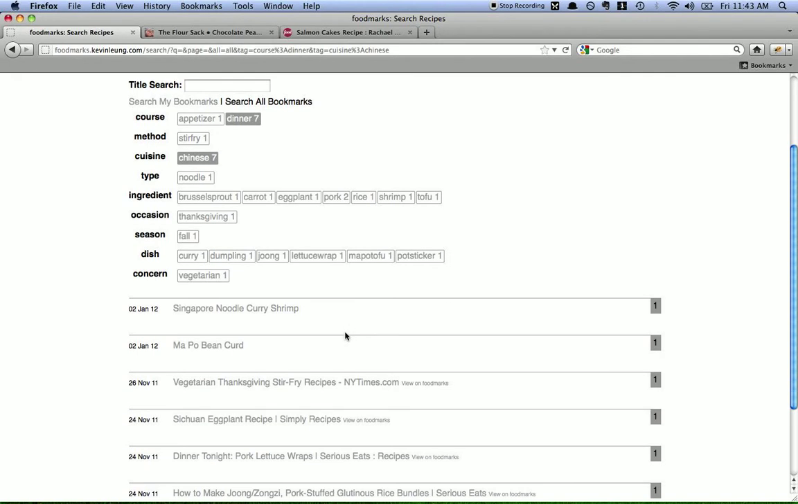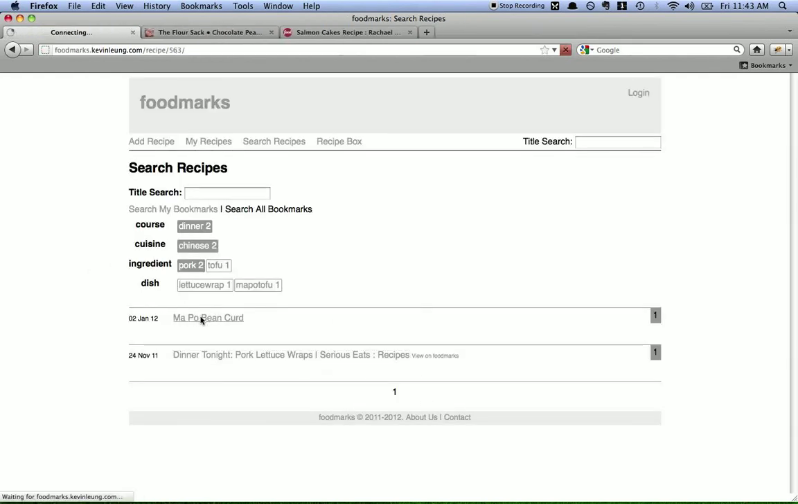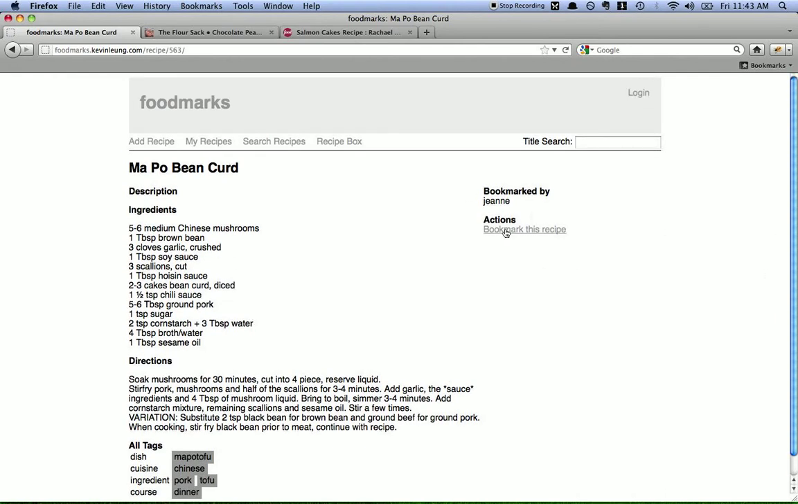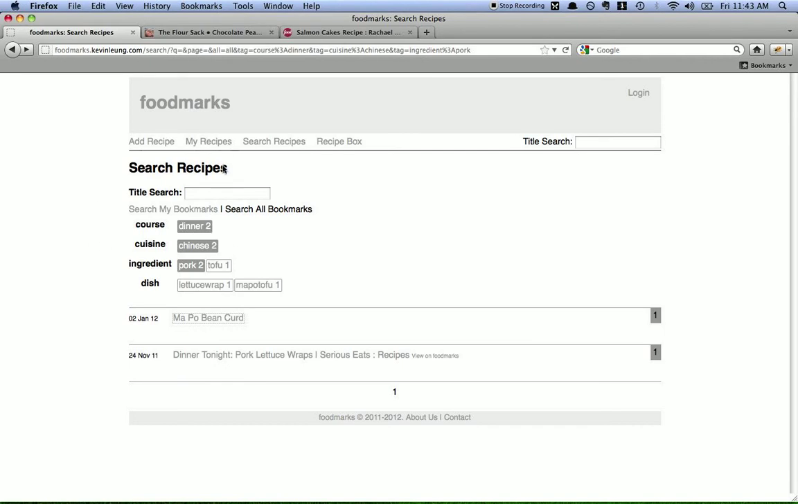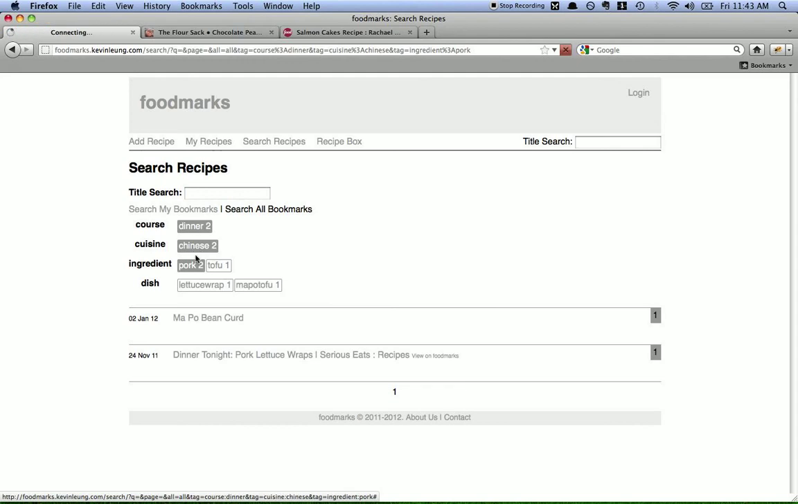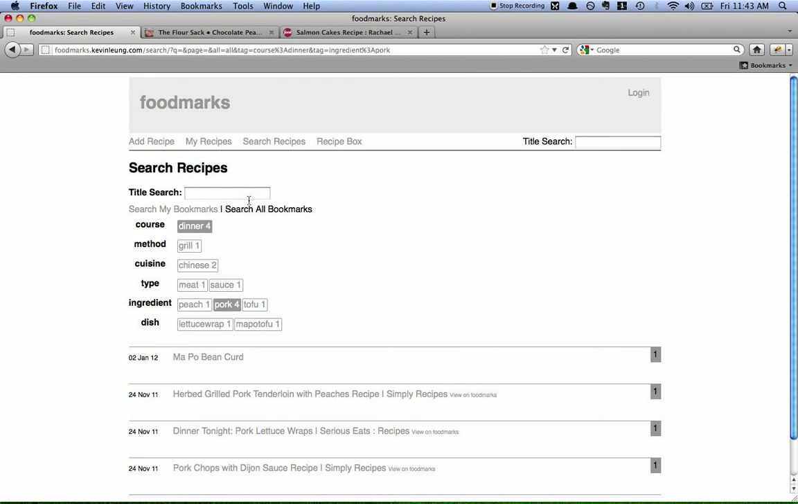And it looks like we're already pretty well narrowed down. Let's say I have a bunch of pork sitting in my fridge. This gets us down to pork lettuce wraps and mapo bean curd. Of course, you can click through and take a look at these. This actually gets opened up in Foodmarks, and you notice that it's bookmarked by someone who's not me. Since I'm not logged in, it won't know who I am at this moment anyways. But as you determine that maybe you didn't want Chinese, but some other type of pork dish, you can unclick it. This allows you to search pretty effectively for what you want.